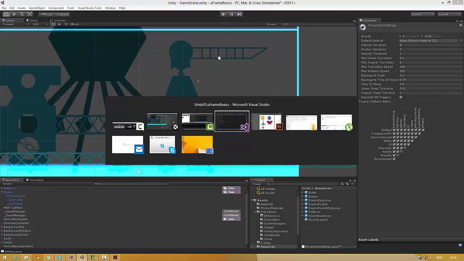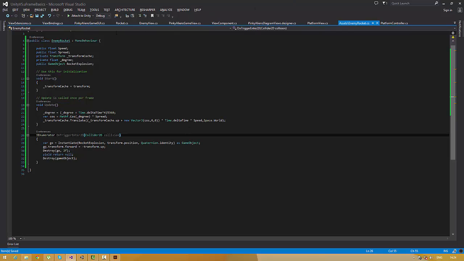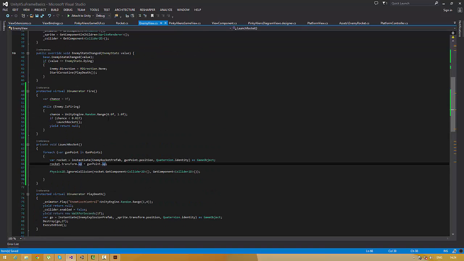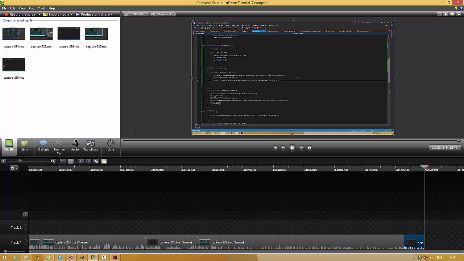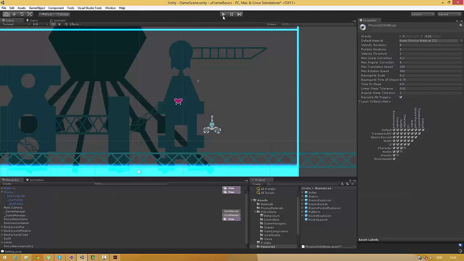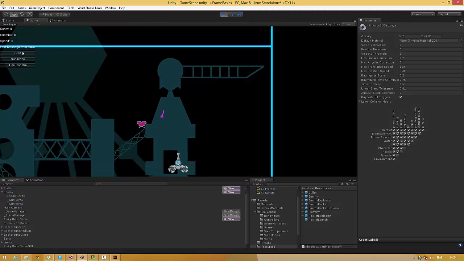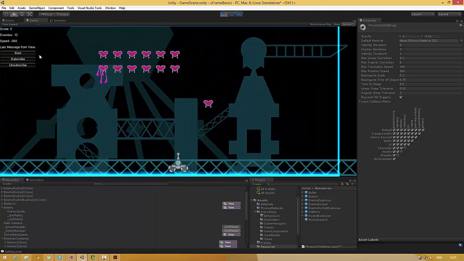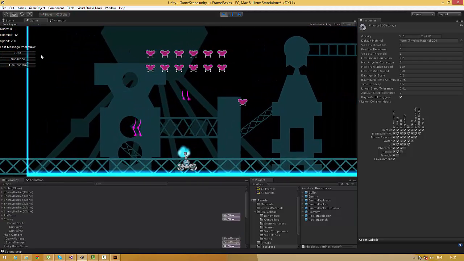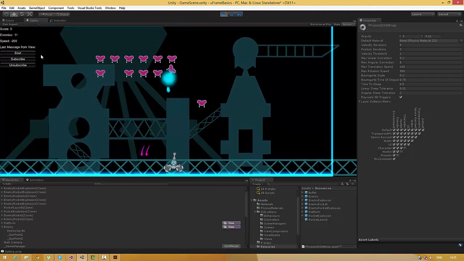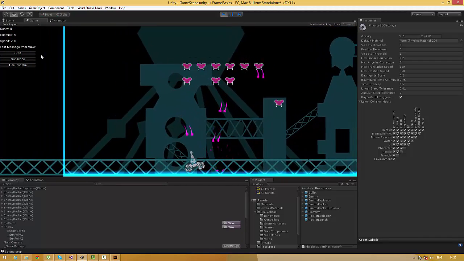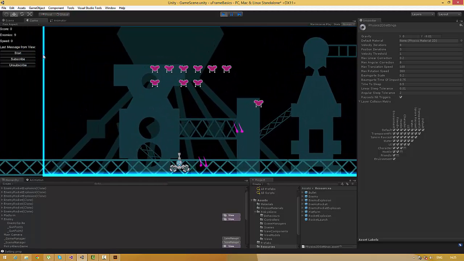So let me decrease the chance a bit in our enemy view. I got my fire chance, and I will make 10 times fewer shots. So yeah, this is pretty much how you can adjust the difficulty of your game. Whoa, crap.